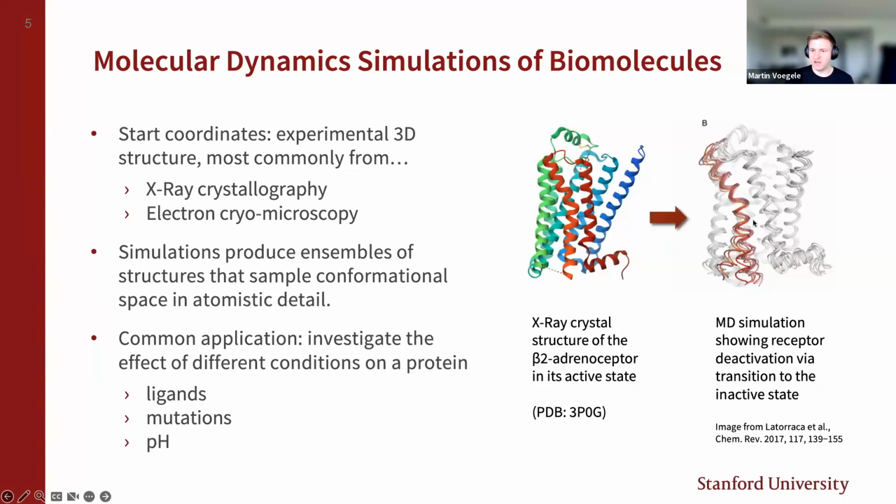And you can see some parts are very flexible. For example, this part here shows how this adrenoceptor activates or deactivates over time. However, this is already a simplified representation, so we have to find what is relevant.